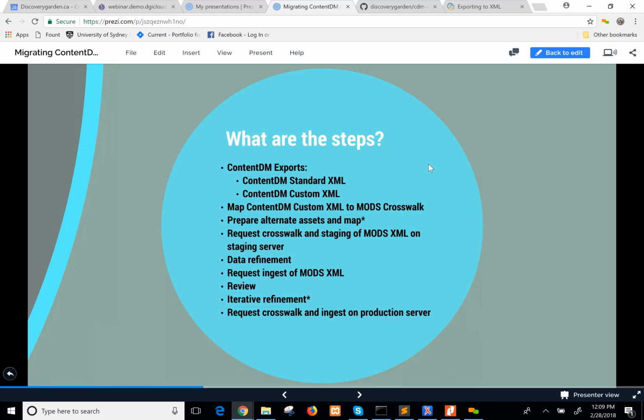The steps that we go through to do this are to take exports from ContentDM. There will be two involved, and I'll show you why it takes two of them shortly. There's a ContentDM standard XML and a ContentDM custom XML export. We create a map that says, here's how we want to map the data from ContentDM XML into the MODS, the Metadata Object Description Schema that is commonly used within Islandora for descriptive metadata. If you have alternative assets that you want to map in, we create a map of those. I'll show you how to do that.